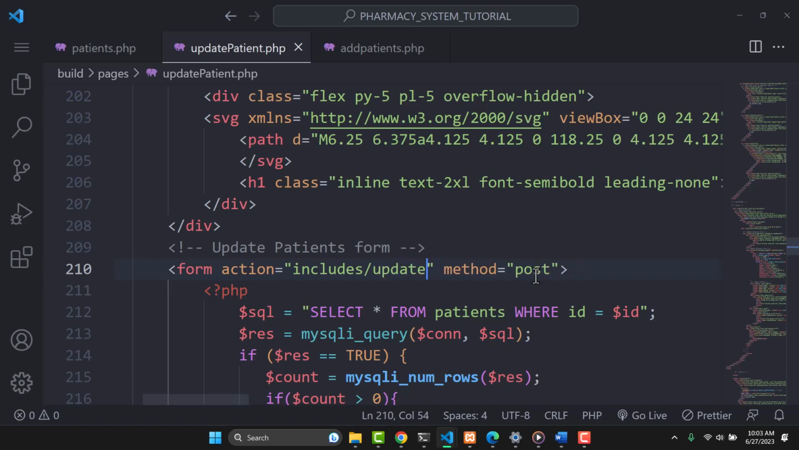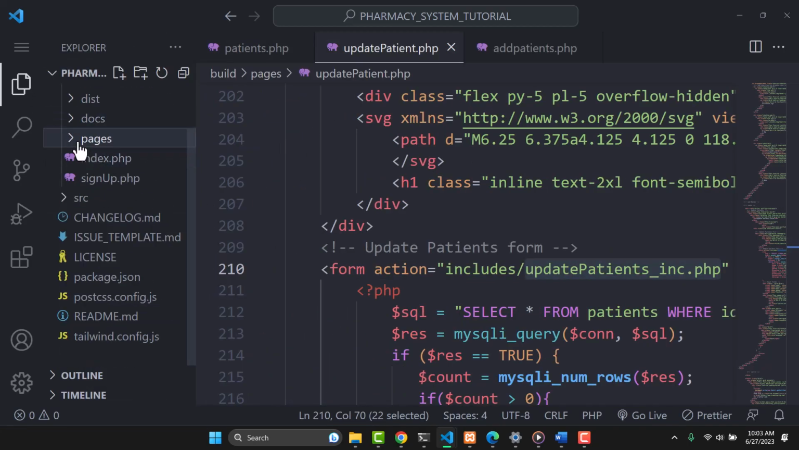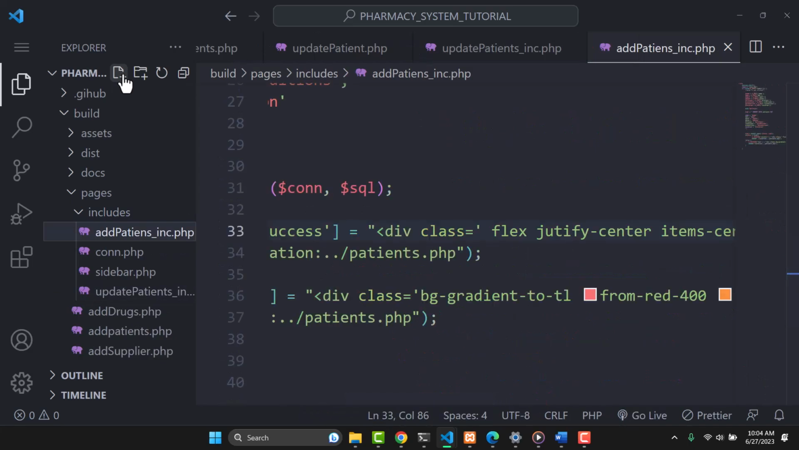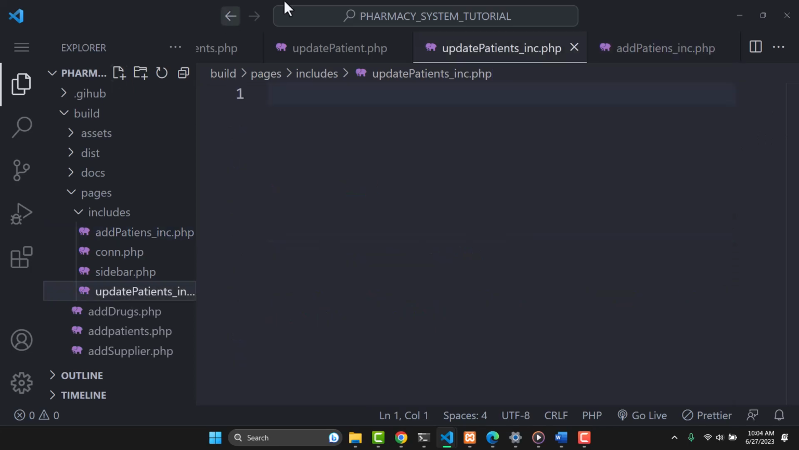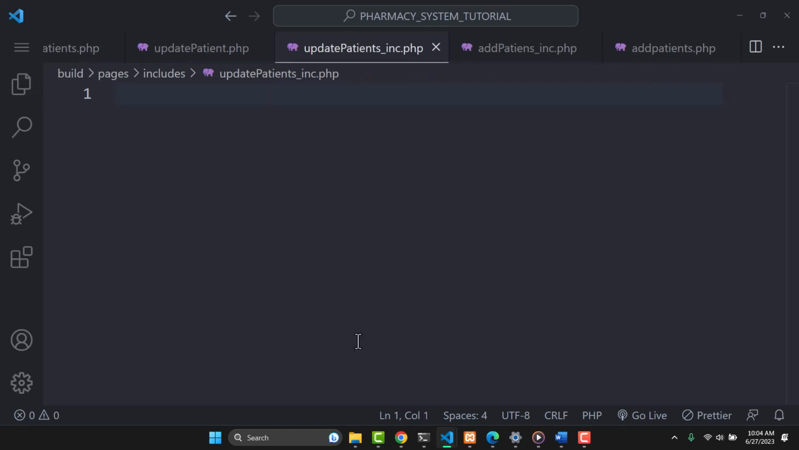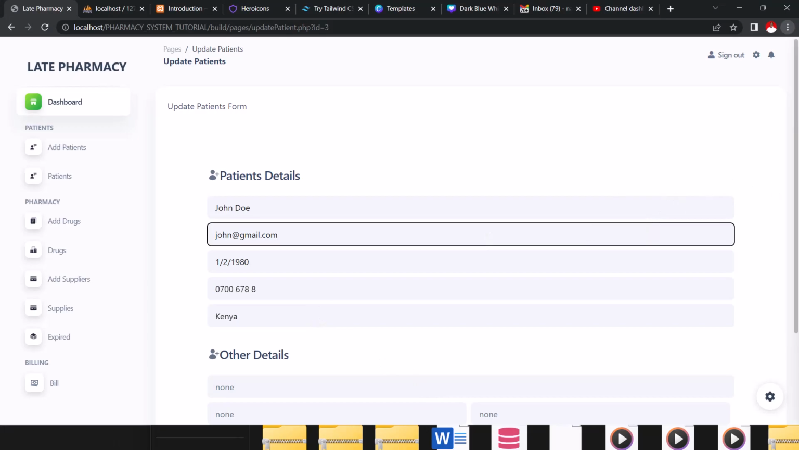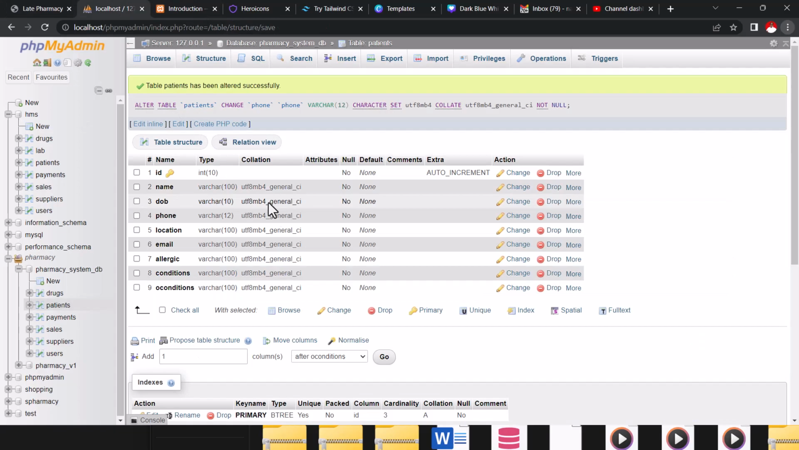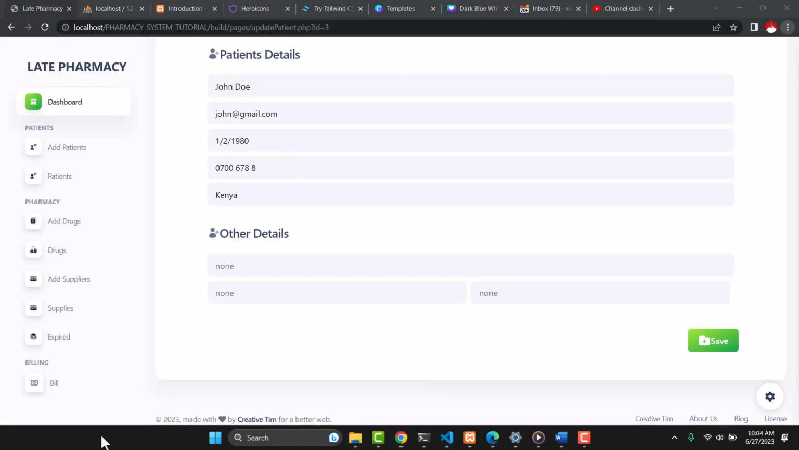Maybe I can call it update patients underscore inc.php. It's quite a long name; you can give it any name that you need. So I'm going to grab that, and for this page I'm going to have it under the includes. I'll go to includes and create a new file, and name it update patients underscore inc. That page will contain the script that will help us update the records, so that when a person changes a specific record here and clicks on update, that information is updated in the database. So let's work on that script right now.